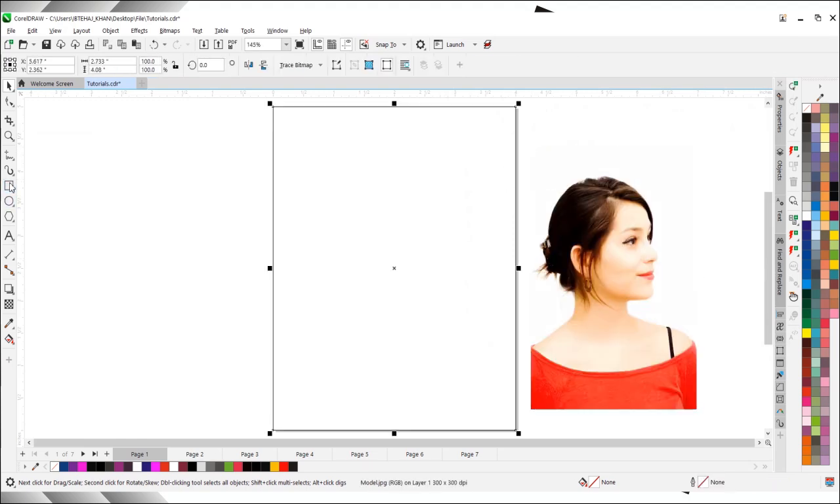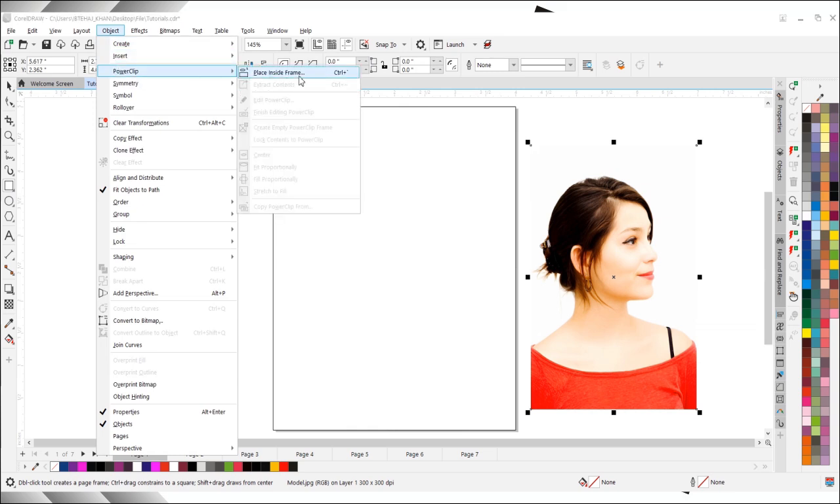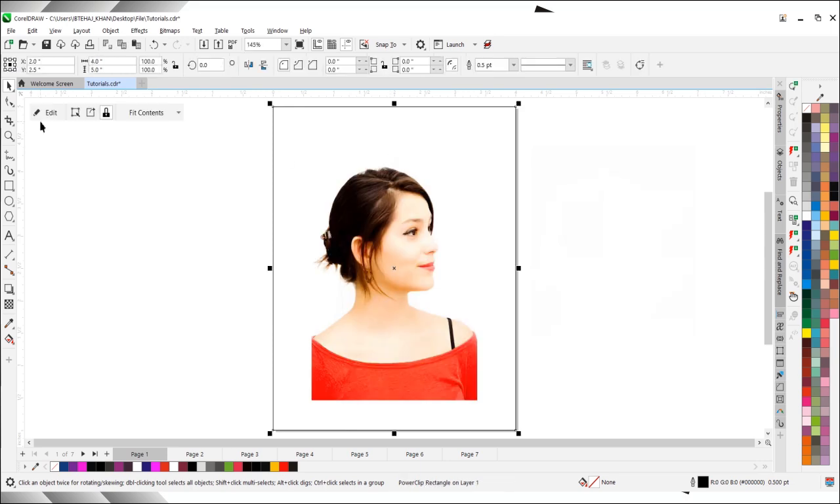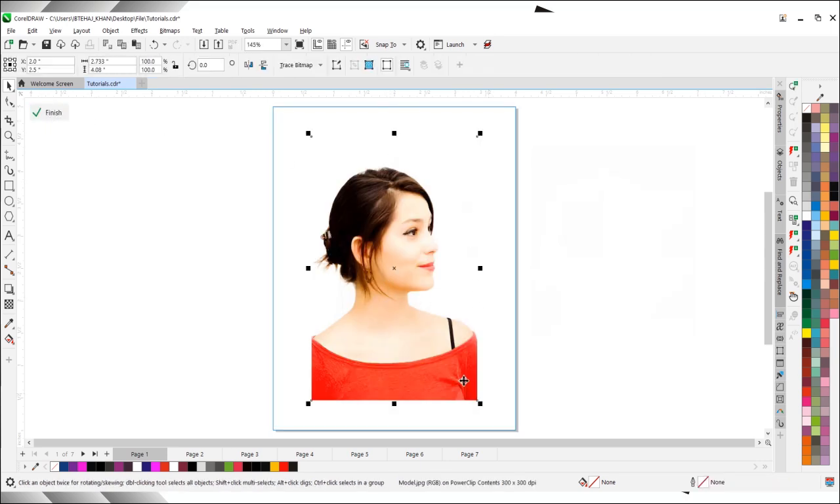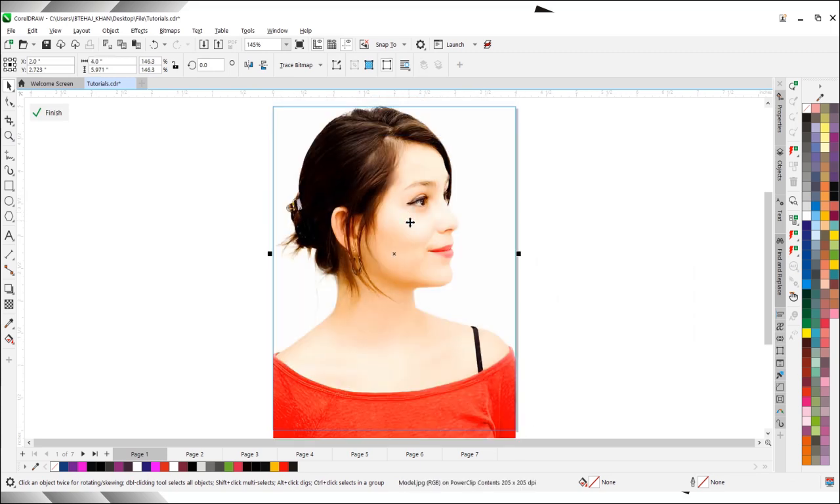Double tap on the Rectangle tool to fit a rectangle on the page and select the model image, then go to the Object option. Select the PowerClip option and now select Place Inside. Now click on the background. Click on the Edit button and select the image. Shift it a little bit upper side, increase the image size and shift the image down.